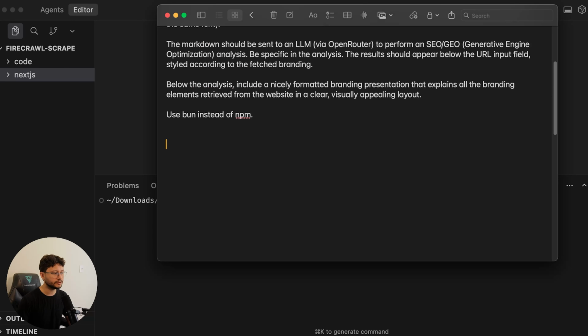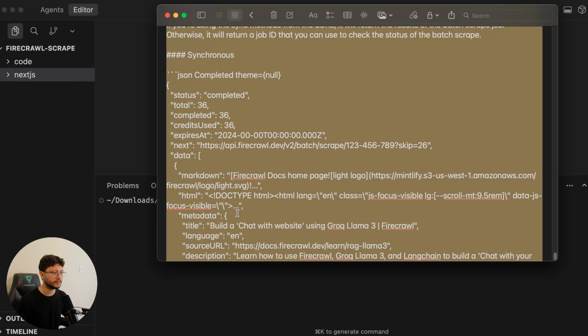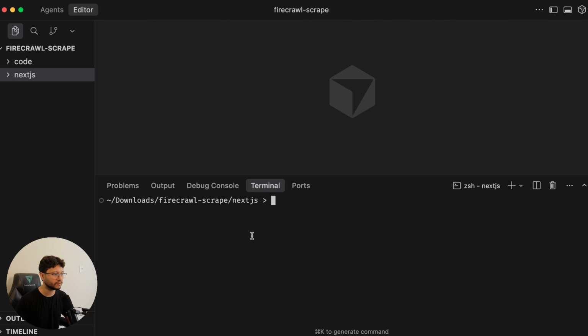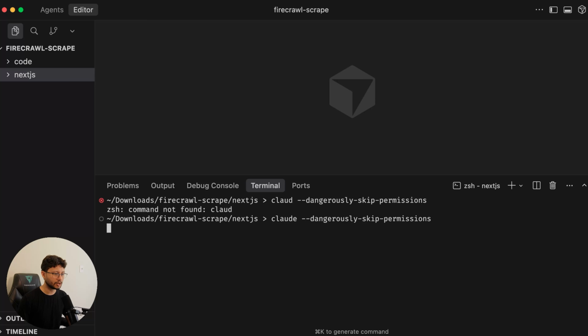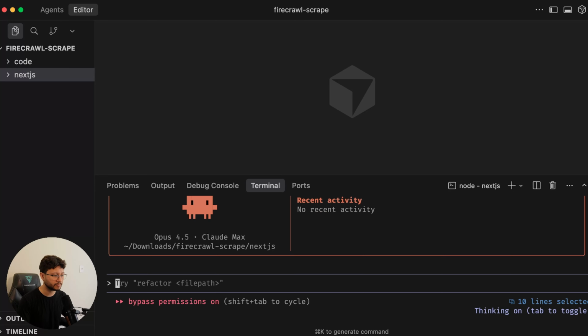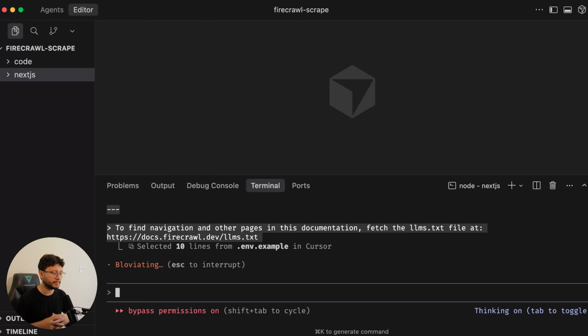Then all I'm going to do here is Control V, add everything there, select everything from my notepad, claude dangerously skip permissions. And be careful with this flag, by the way. Let's add that there. Let me hit enter and see what it builds for us.